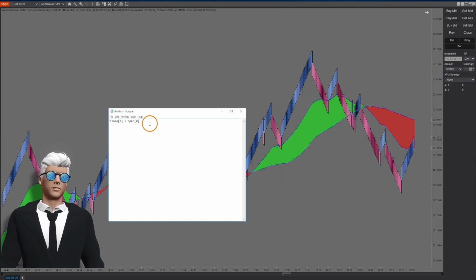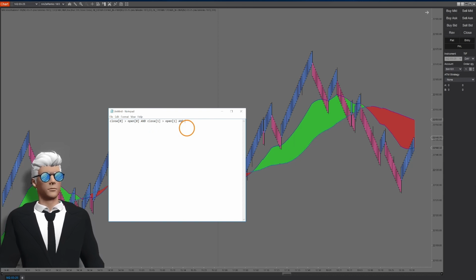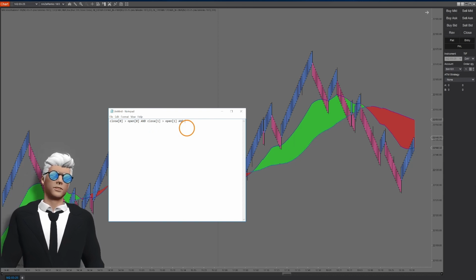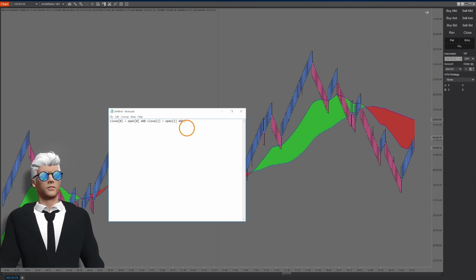So close is greater than open, and then close 1 bar ago is greater than open 1 bar ago. And then we say and. Now we want, 2 bars ago, sorry, close 2 bars ago is less than open 2 bars ago.